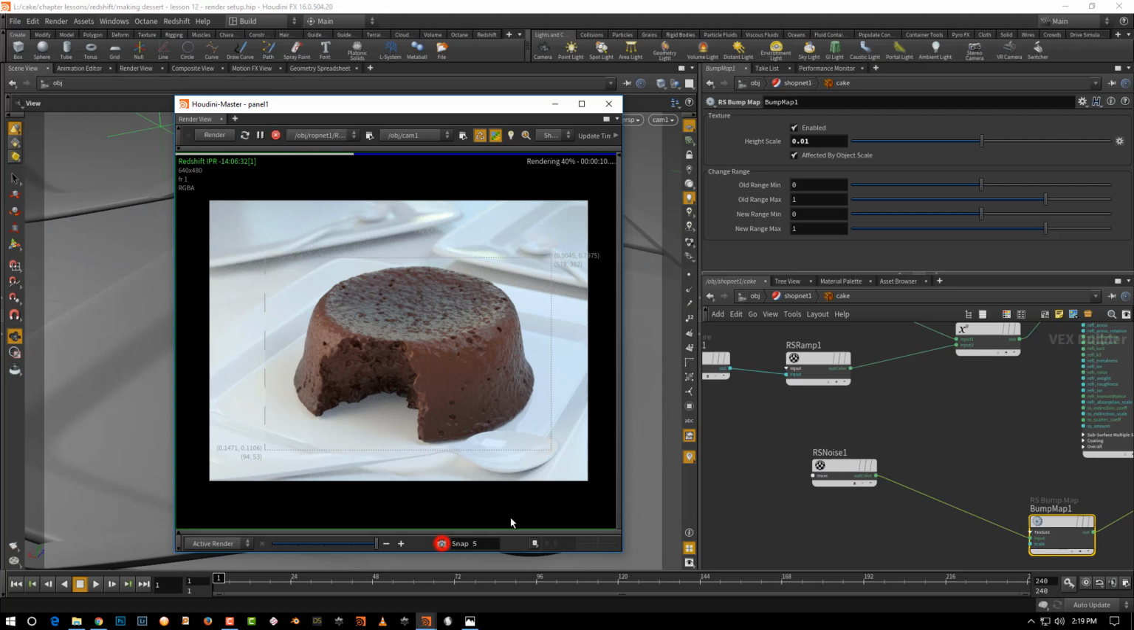If I do a snapshot, and make this 0, then you can see the difference. See, that's with the bump map, and that is without the bump map. Yeah, so 0.008. I think that should be okay.